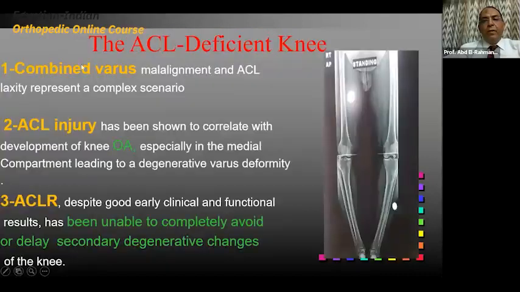Also in the ACL deficient knee, the patient with combined varus malalignment and ACL laxity represents a complex scenario. ACL injury has been shown to correlate with development of osteoarthritis, especially in the medial compartment, leading to degenerative varus deformity. And ACL reconstruction, despite good early clinical and functional results, has been unable to completely prevent secondary degenerative changes of the knee.